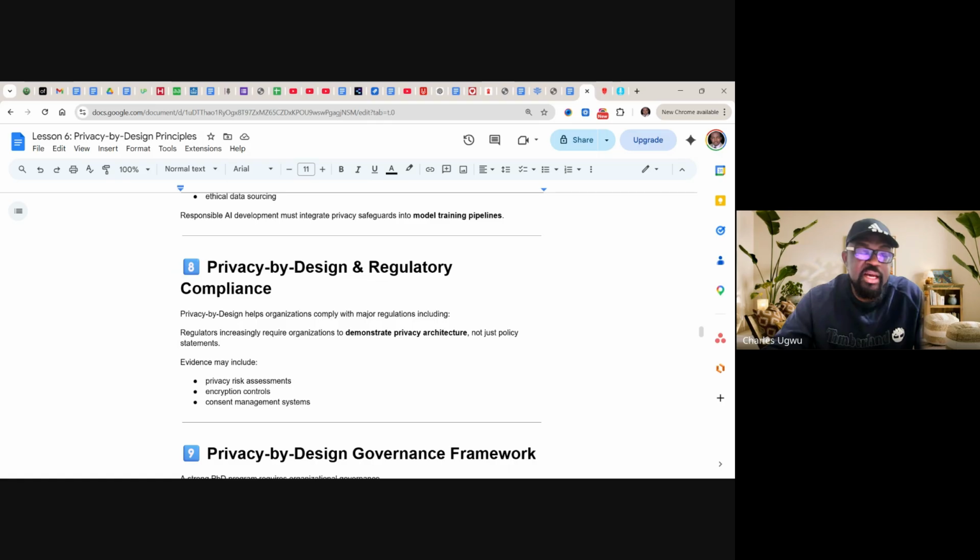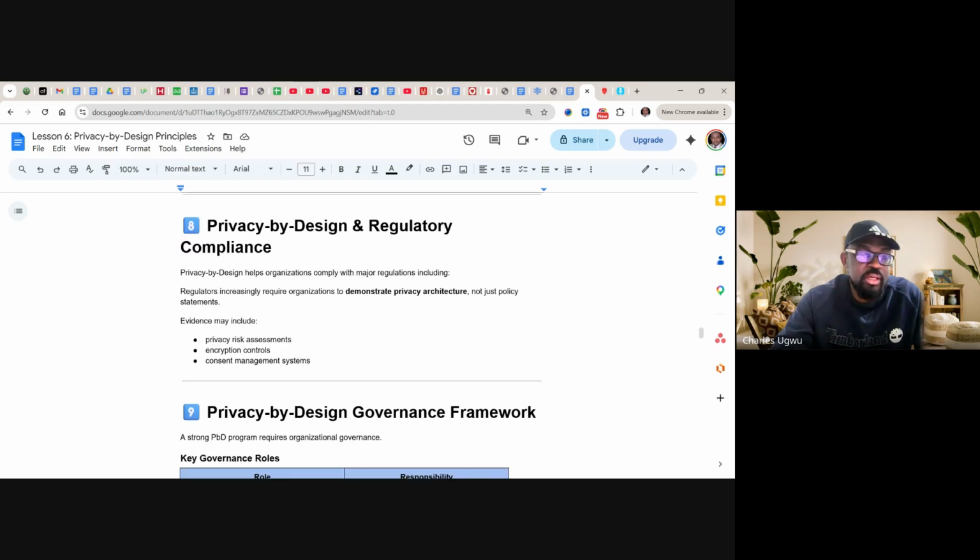Privacy by design and regulatory compliance. Privacy by design helps organizations to comply with major regulations. Regulators are increasingly requiring organizations to demonstrate privacy architecture, not just policy statements. Some of the evidence may include privacy risk assessment, encryption control, and consent management system.